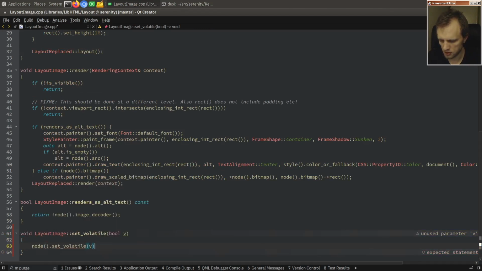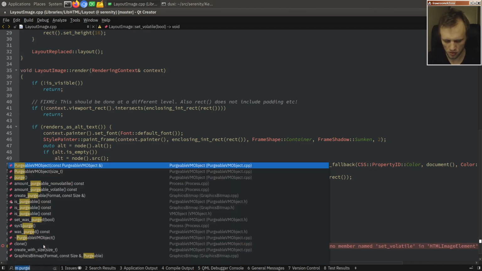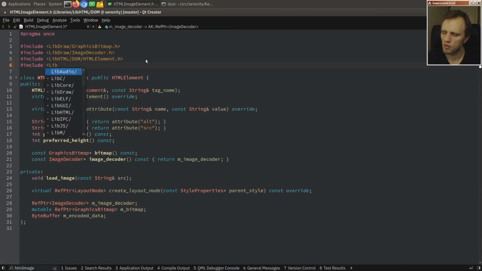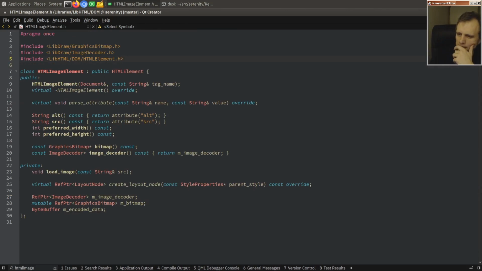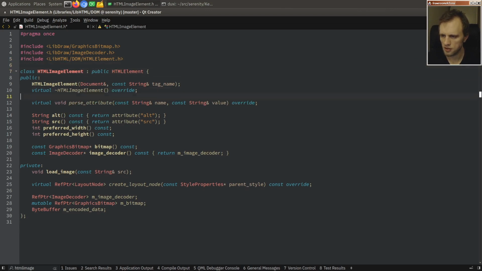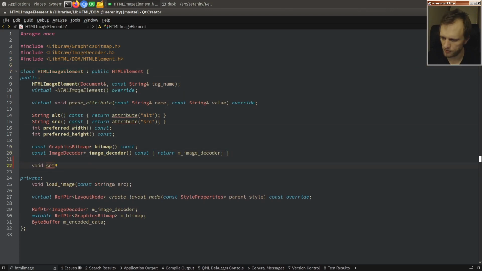Set volatile bool. HTML image element. Or, there's this weird interaction between the layout tree and the DOM tree here. Yeah, let's put it here, but let's use a badge. Badge. Set volatile. Oh no, cool.